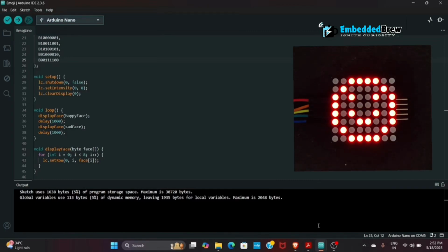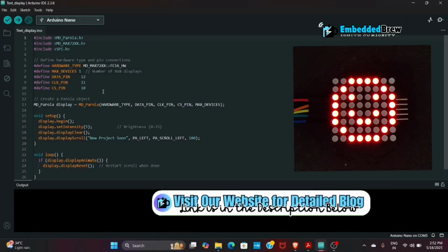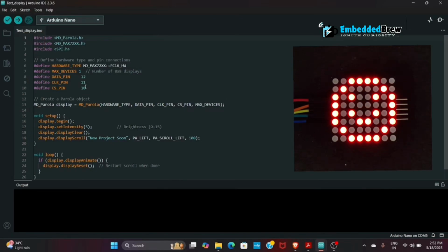Now let's see how we can scroll some text here. For that, open up the second code. You can download the code, circuit diagram, everything from our website. The link is already given in the description below. You can check that out.